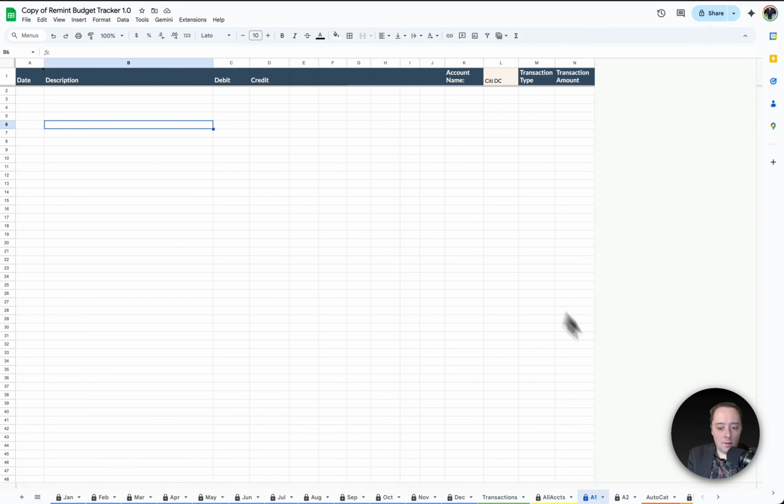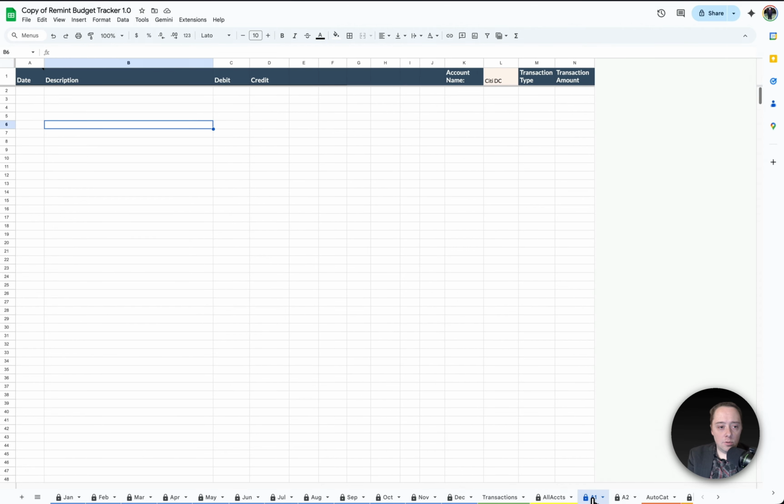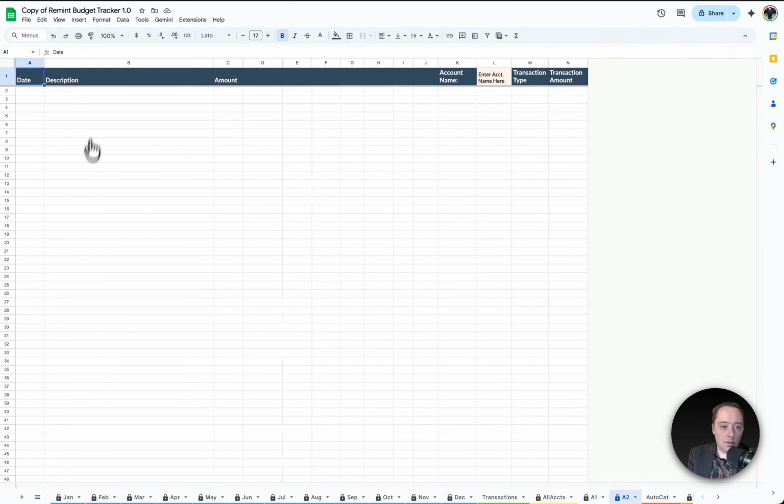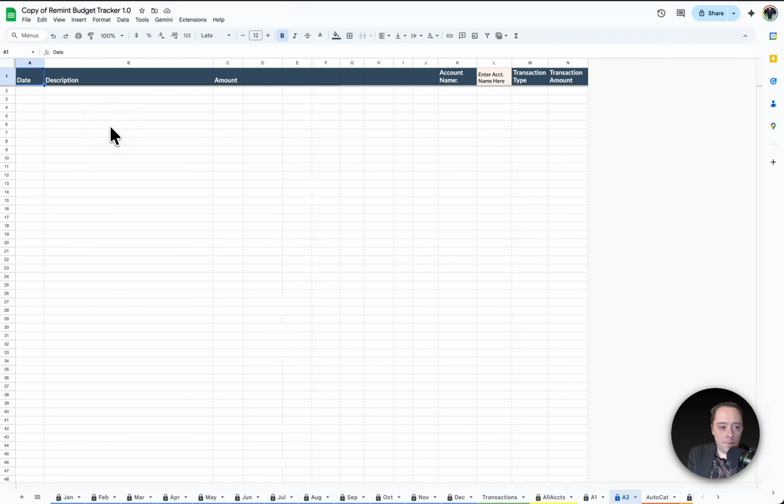Now, you will notice that when you go to A1 and A2, there's a difference here. This is debit and credit, whereas A2 doesn't. That doesn't really matter. In fact, just to demonstrate that, I'll go ahead and copy in the values here from the City into the spreadsheet right here.